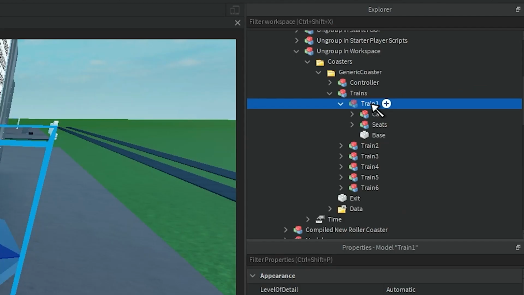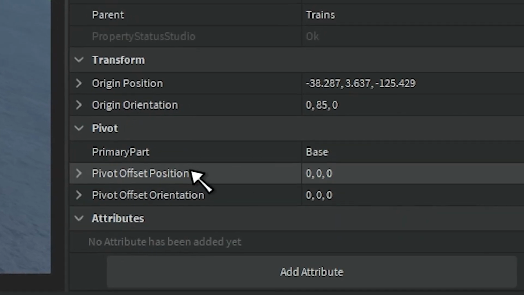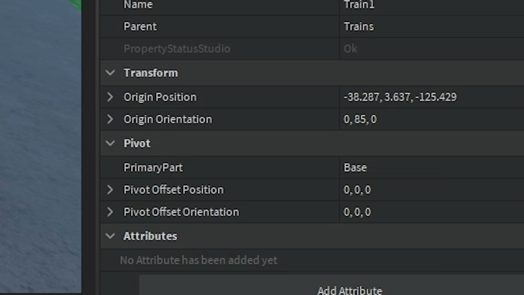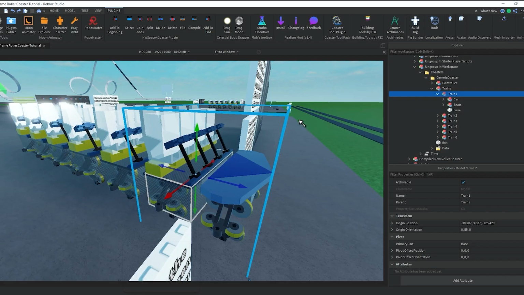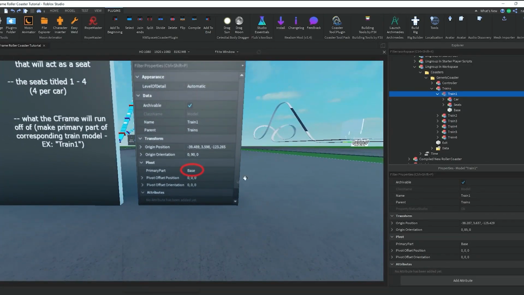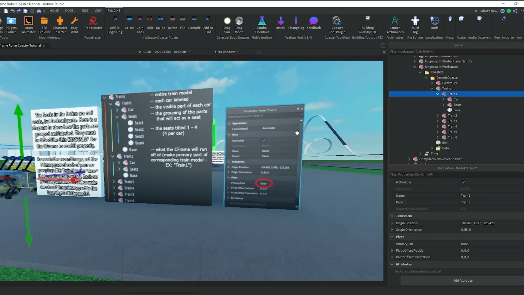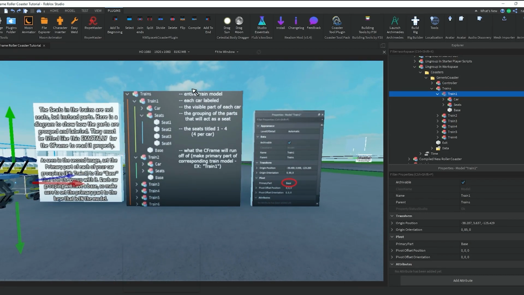Important note: in the train here, this model here, you need to have the primary part be the base. The primary part needs to be the base. Otherwise it will not register properly. So you can see here, our primary part is the base and the base is inside this. I am very much emphasizing this because otherwise it will not work. Make sure you do this.